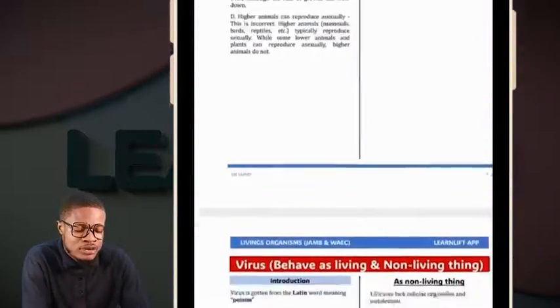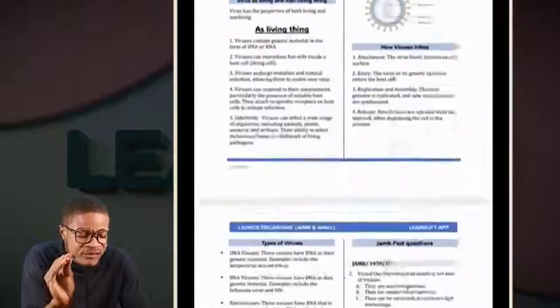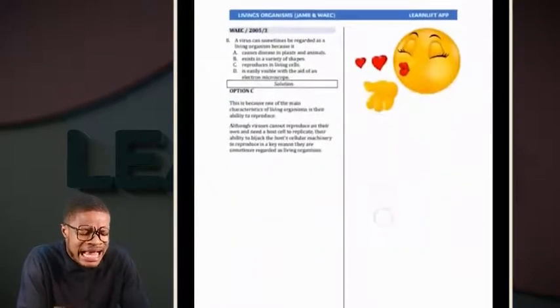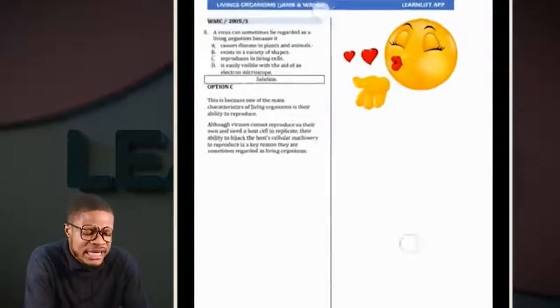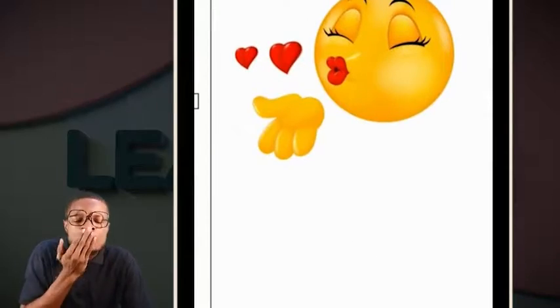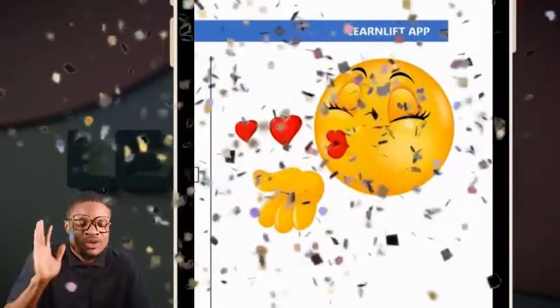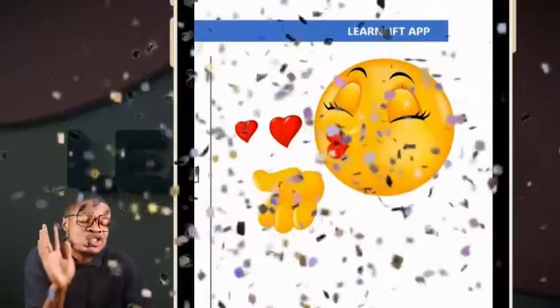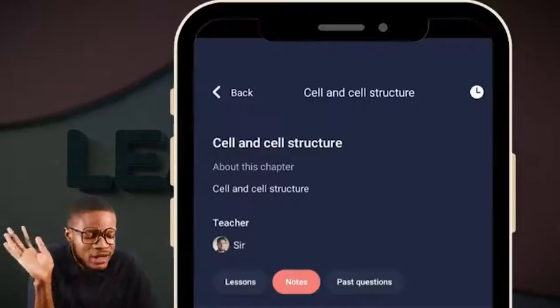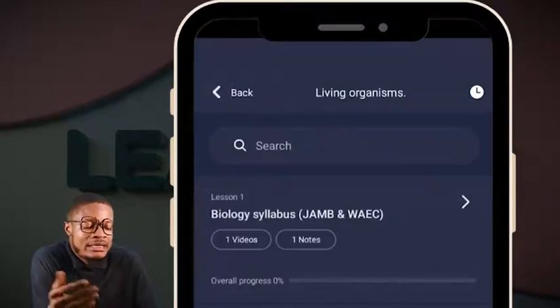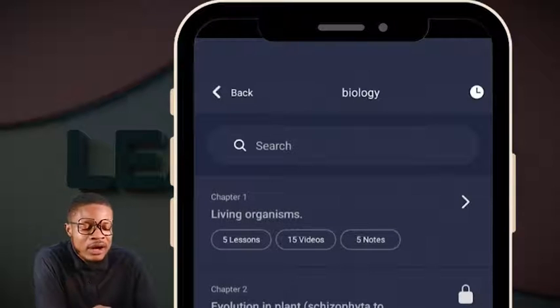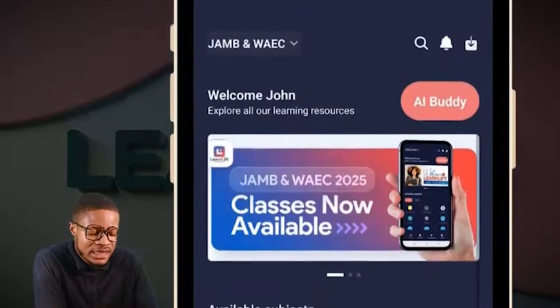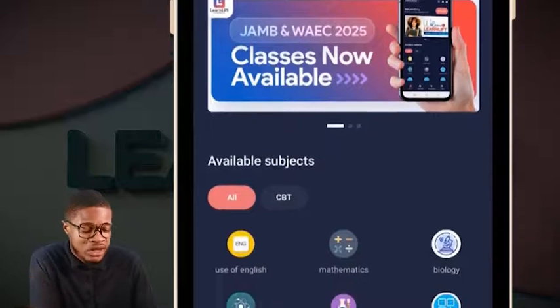You are done with that. You come to the next, you see your notes, everything structured and organized to the core. In fact, at the end of the day, there is a blow piece for you. You have done well. Everything is structured and organized for you in the app, right? And you can now choose to say, okay, sir, what about chemistry classes or physics classes? You can do the same. Use of English, all of them, they are there.